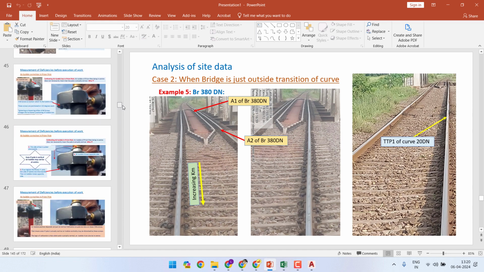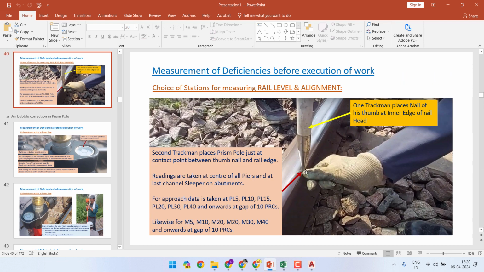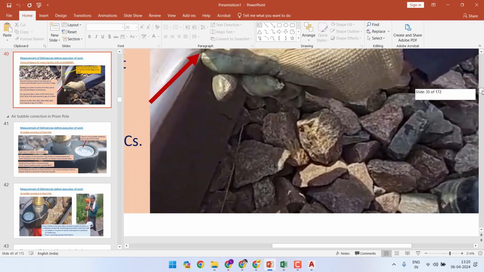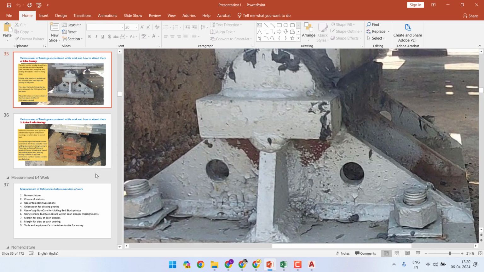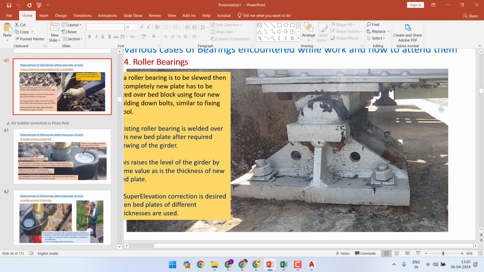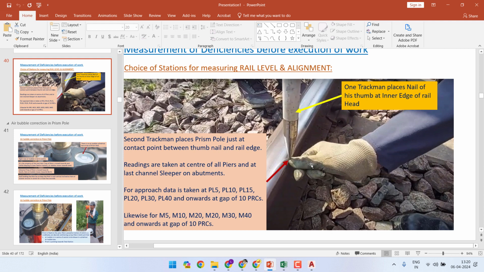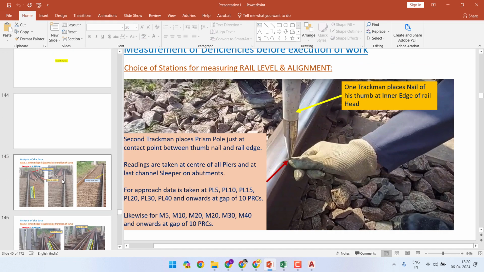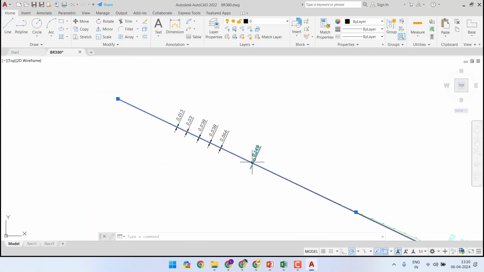Let me show you the photo. This slide. This is the left rail, and this is where, just a minute. Yeah, the rail inner edge using the thumb, and this is where the pole of the prism is placed, and these are the points that we have in our AutoCAD file. All right, so let us get back to what we are talking about.